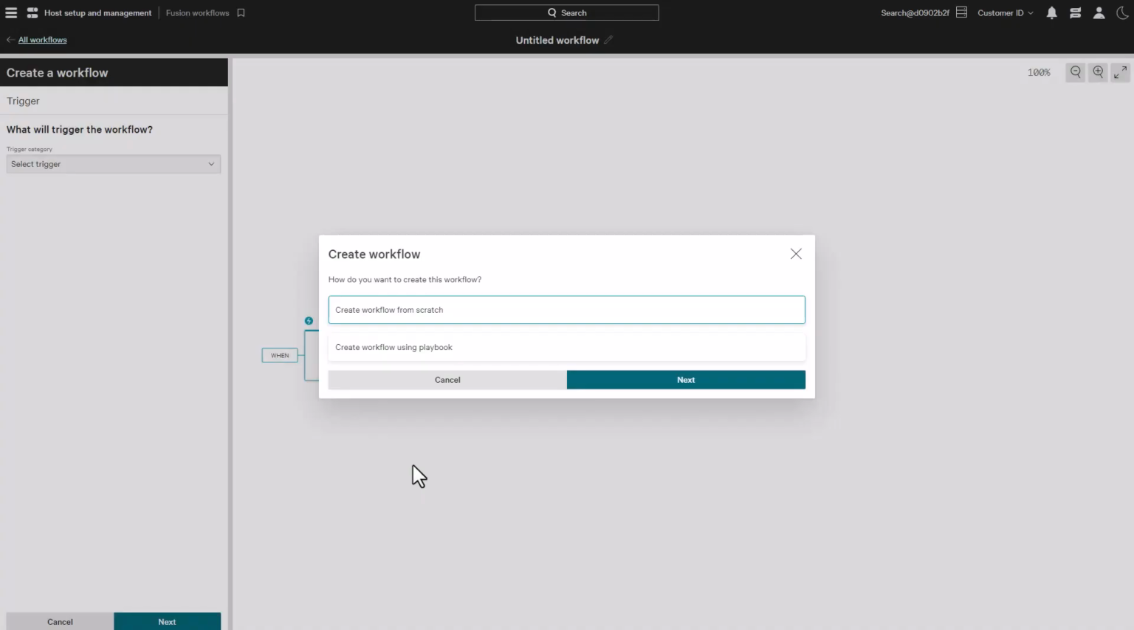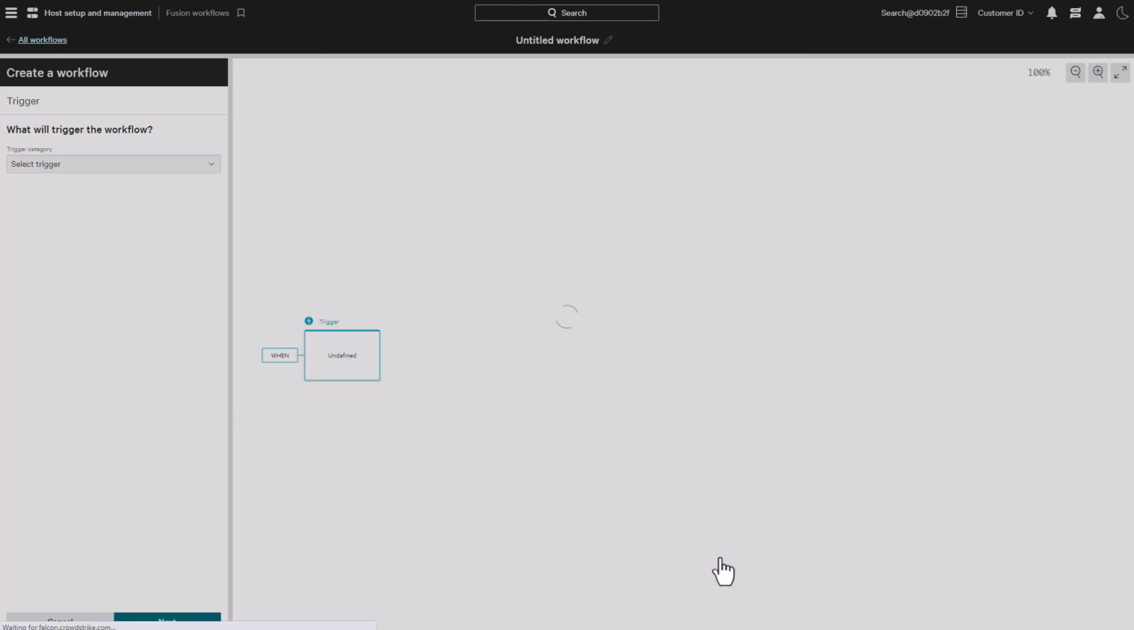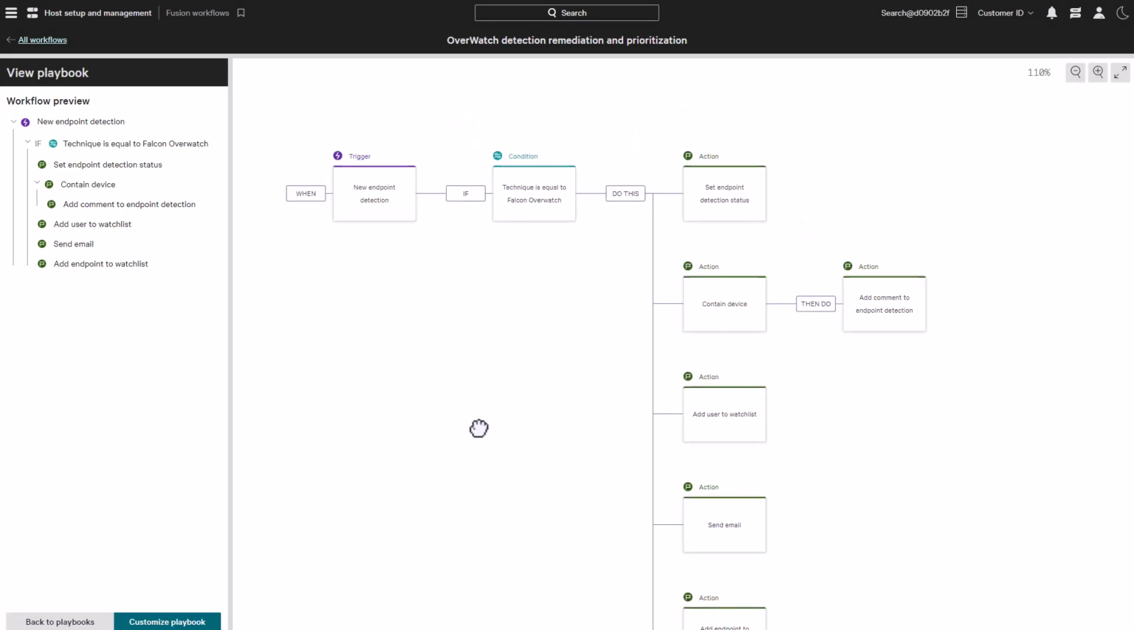Creating a workflow based off of a playbook is simple. When creating a new workflow, you have the option to create a workflow from scratch or to create a workflow based on a playbook. Select the playbook that you'd like to use, then click View Playbook. From here, you can view the workflow triggers, conditions, and actions before proceeding.